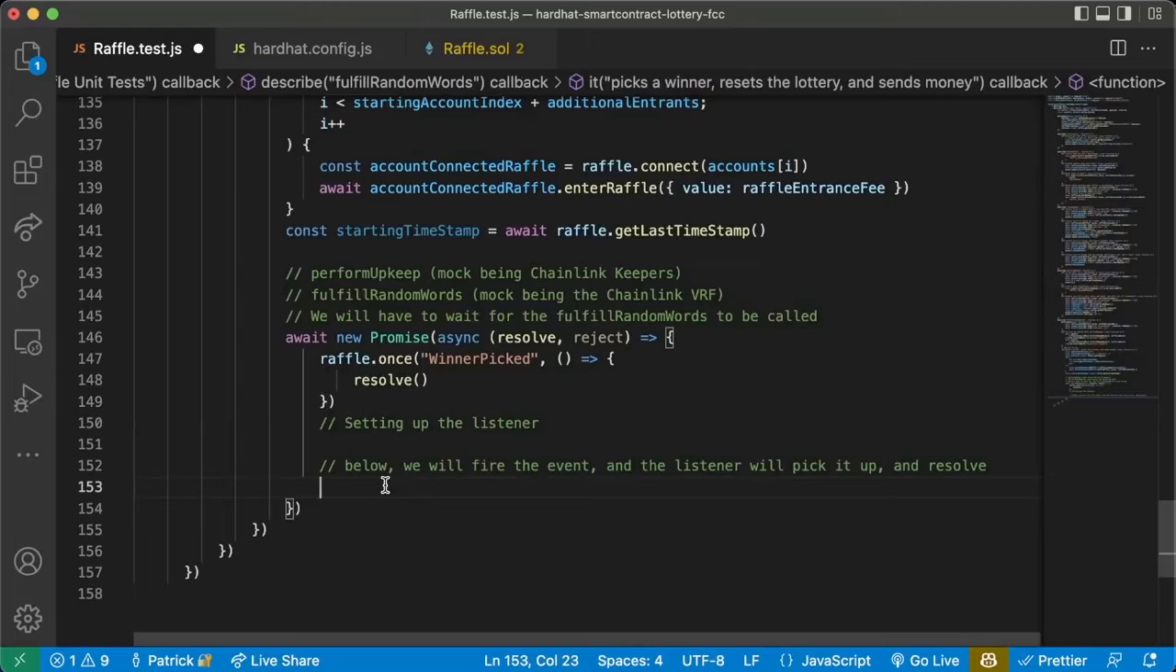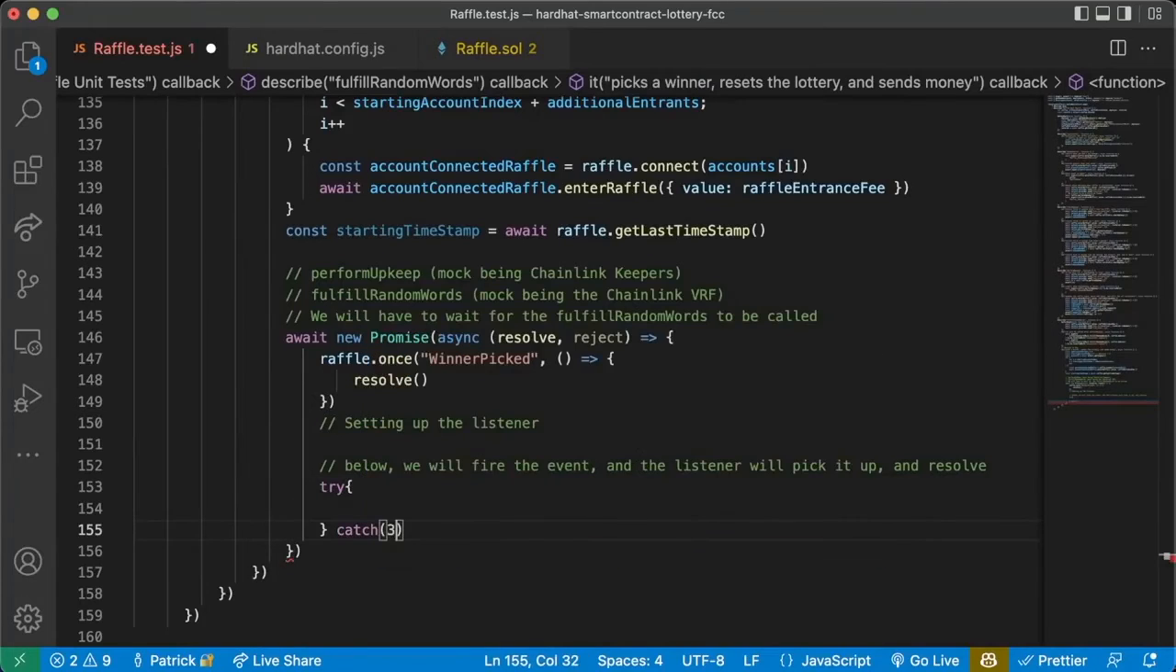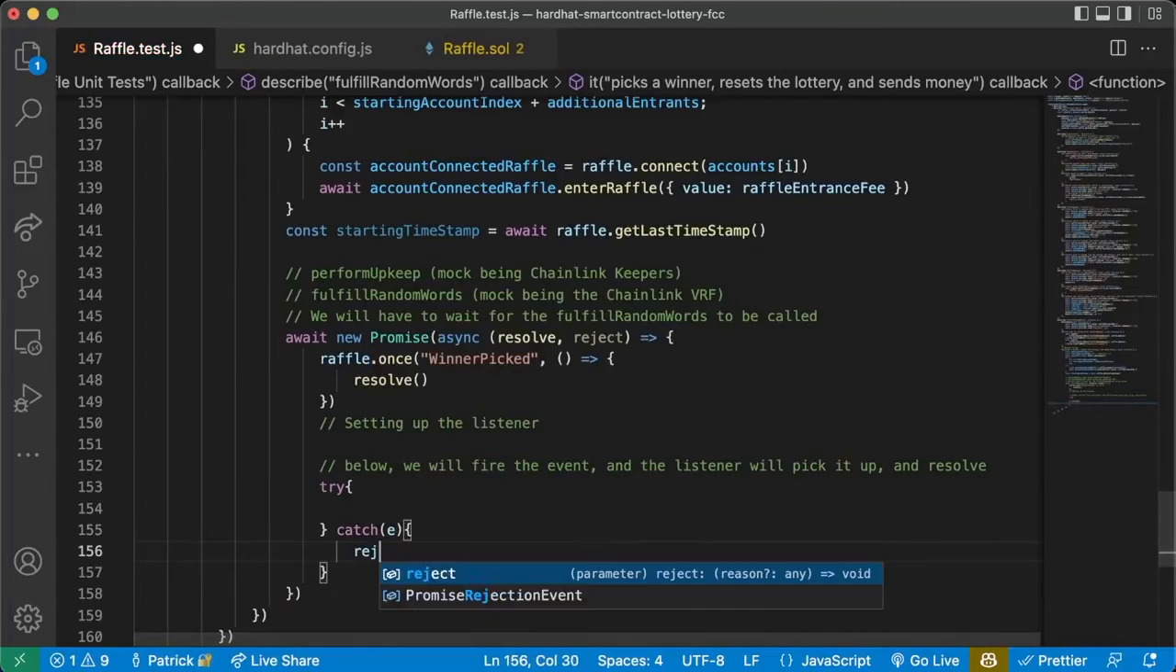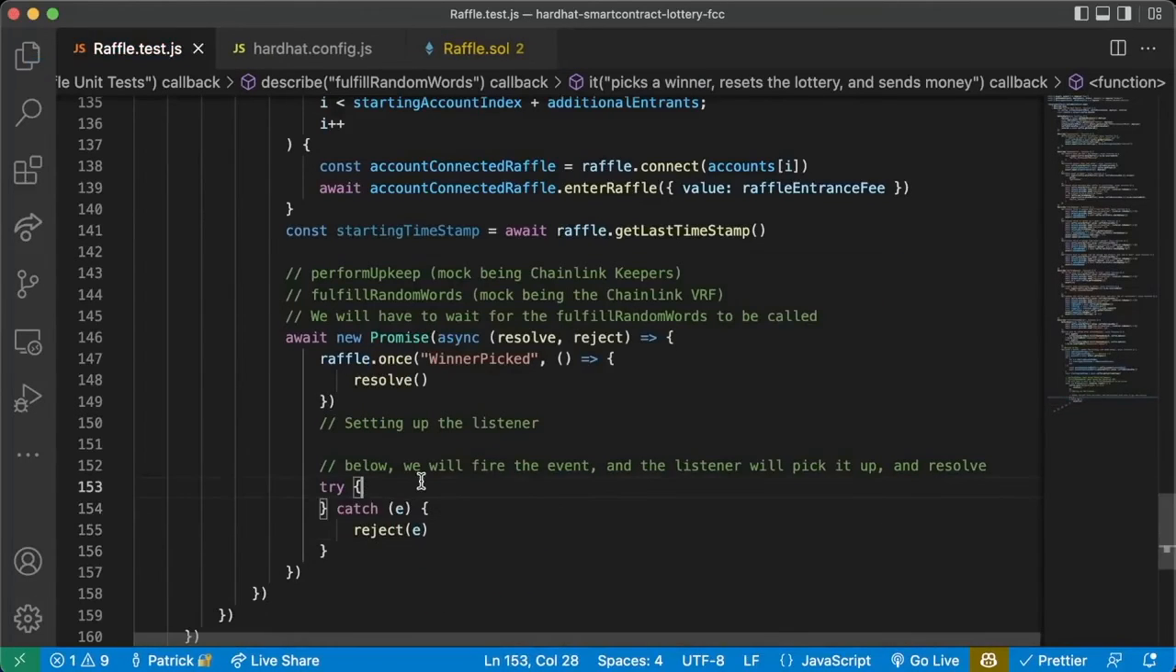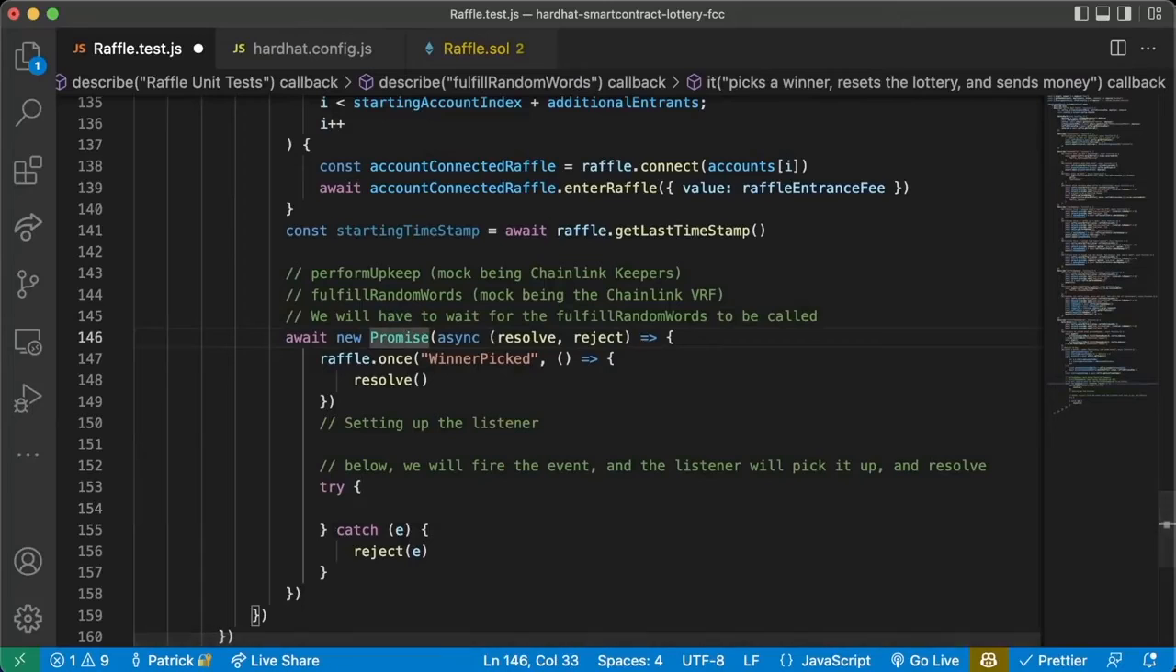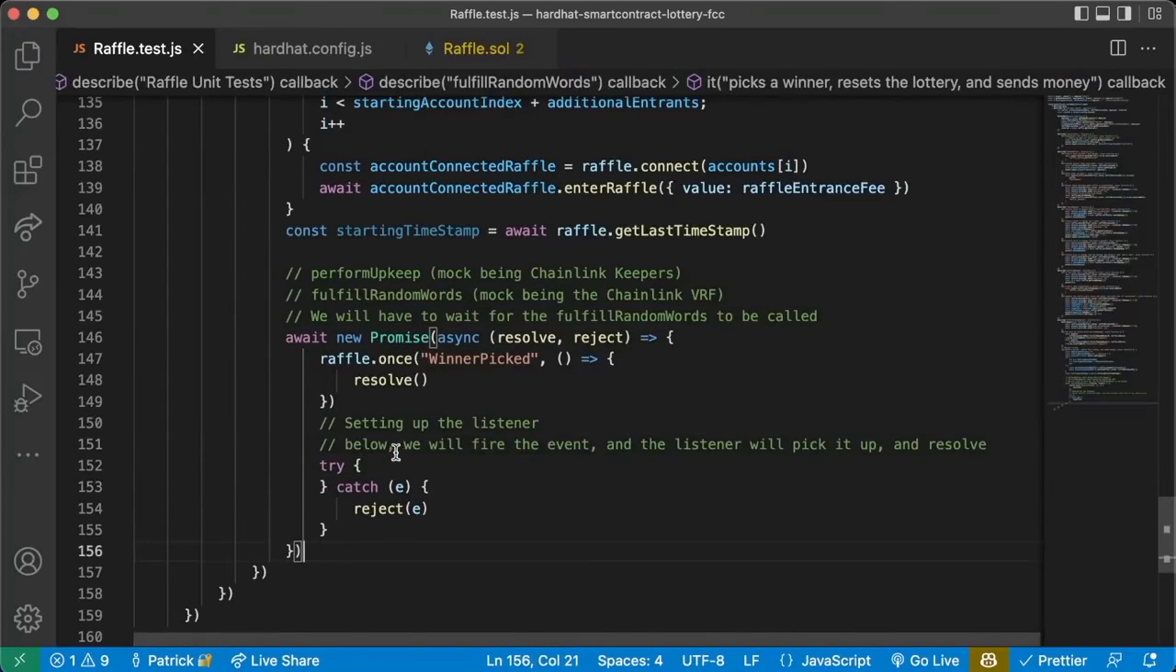And I typically like to just wrap this in a try catch because if something fails, it'll cause you a whole bunch of headache. Catch e. And if anything fails, we'll also reject. If there's an issue with us calling some function, we'll just say, hey, okay, that's a failure. Boom, you fail. That way our promise can get resolved in a timely manner. We're going to add this code in a little bit, but let's keep going.